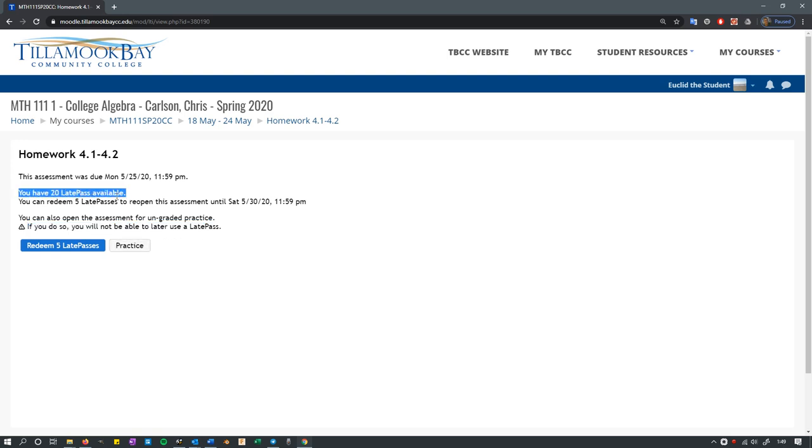So you're going to have a certain number of late passes. It'll be on the screen right here. And it's going to take 5 late passes to open this assessment. One late pass extends the deadline for one day. That's why it's going to cost 5 late passes to extend it, because this was 5 days ago.